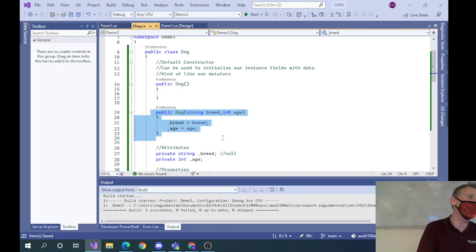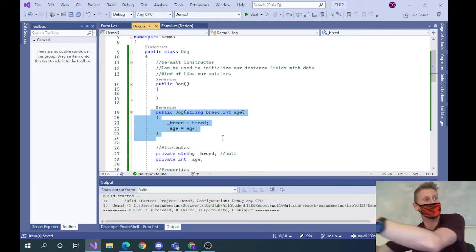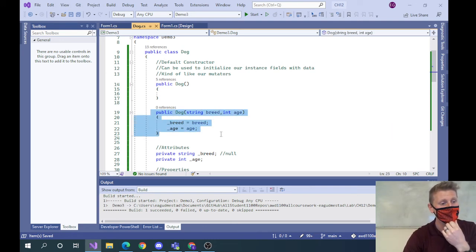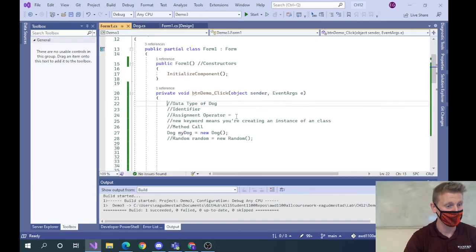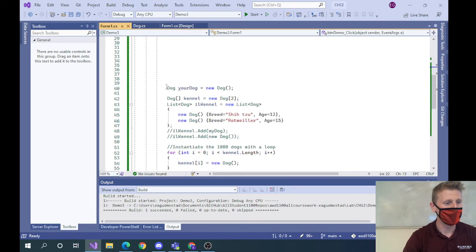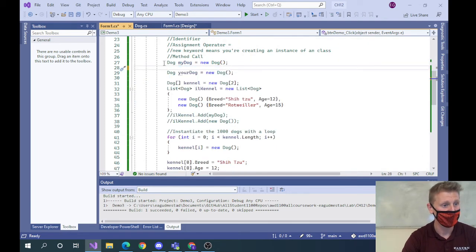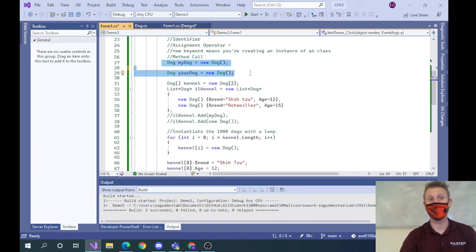So an object is created, an object is used, and an object dies, and then it's garbage collected, right? Meaning it goes out of memory. So this constructor has 0 references. We have not used this constructor. Let's use this constructor. Let's bring it back here. Here's creating 2 dogs with the default constructor. You now know what this is called. This is called the default constructor.